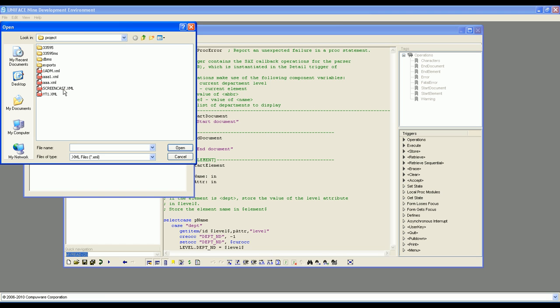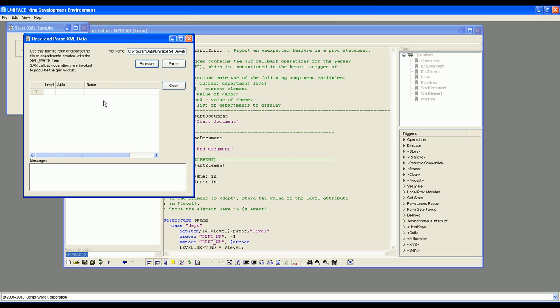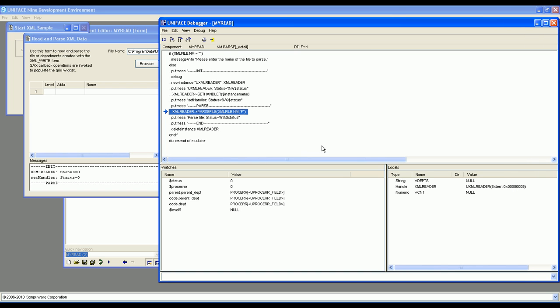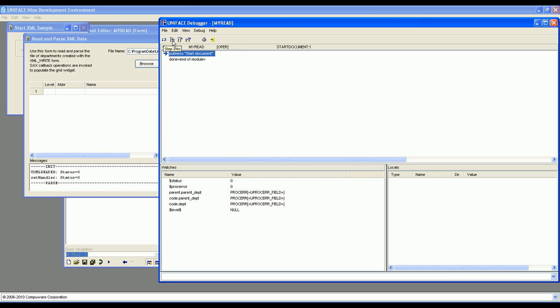Okay, let's browse here and choose the file that we created before, and we press parse. The first thing is to instantiate the UXMLReader, then to call setHandler and pass in $instancename, which is the name of the form where we are. The next thing here is to call the parseFile and inform the name of the file that we are going to parse. And you can see that immediately after that, the callback operation startDocument is called. This is the first operation to be called.